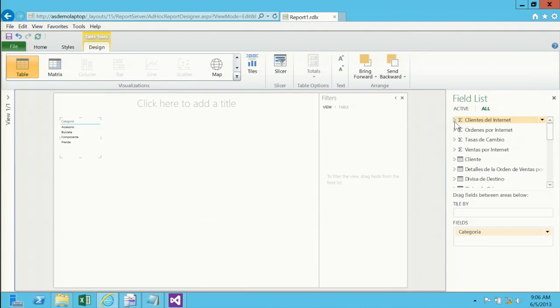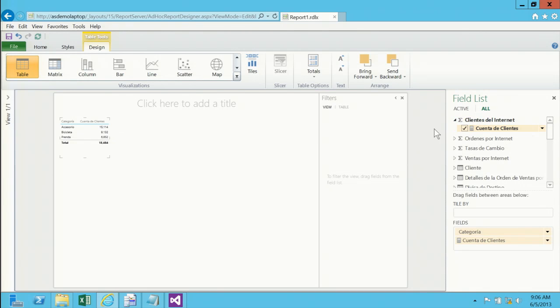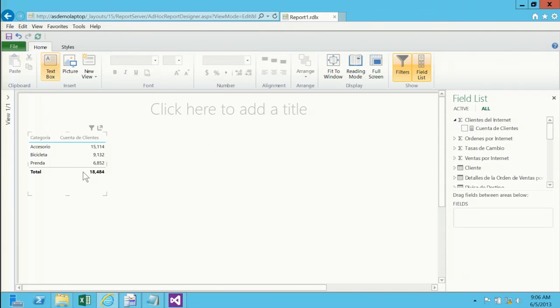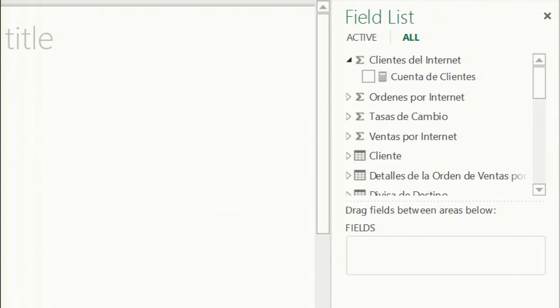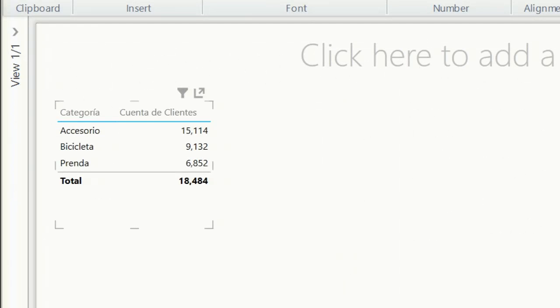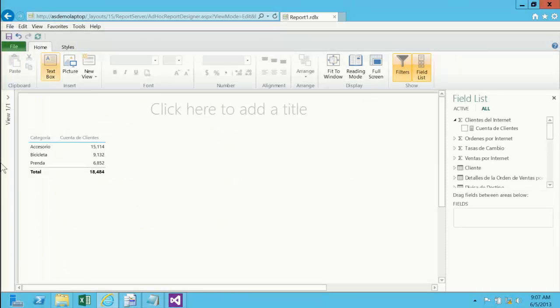We can add products, and we can add number of clients. Let me fit the window. And you can now see it has Spanish field names, metadata. It also has Spanish data. So the categories are in Spanish. The numbers are the numbers. Okay. So this is perspectives and translations.